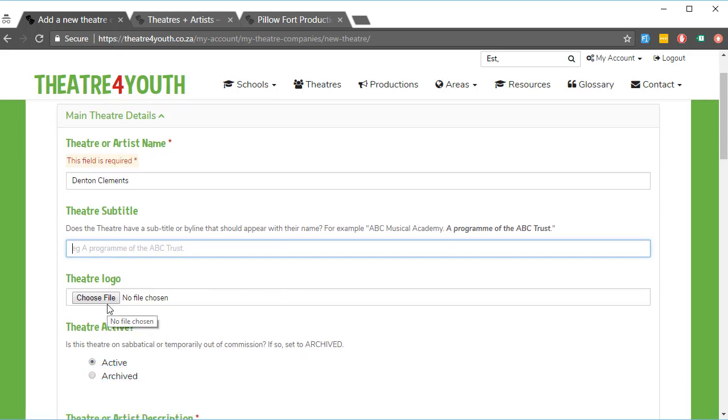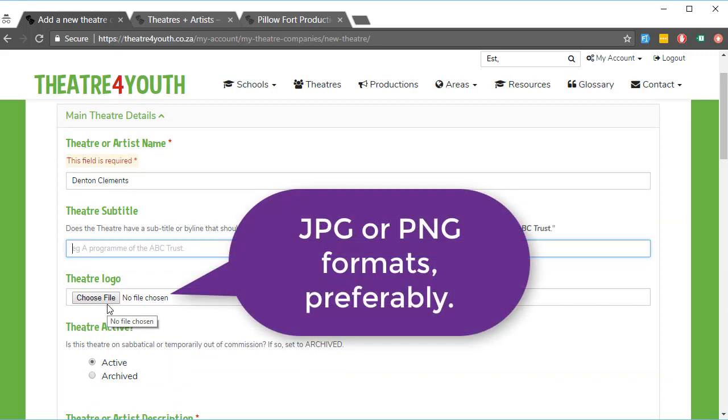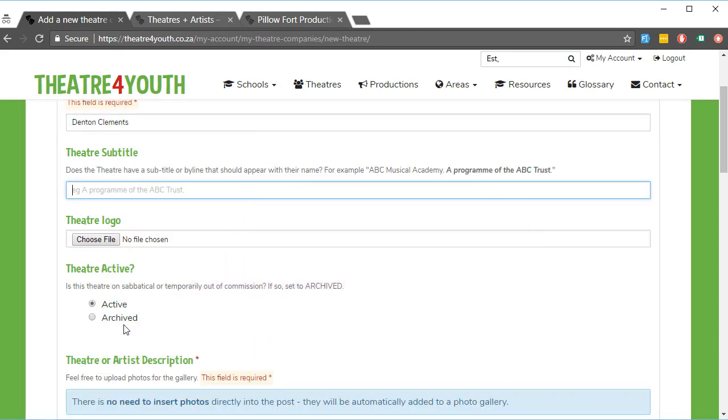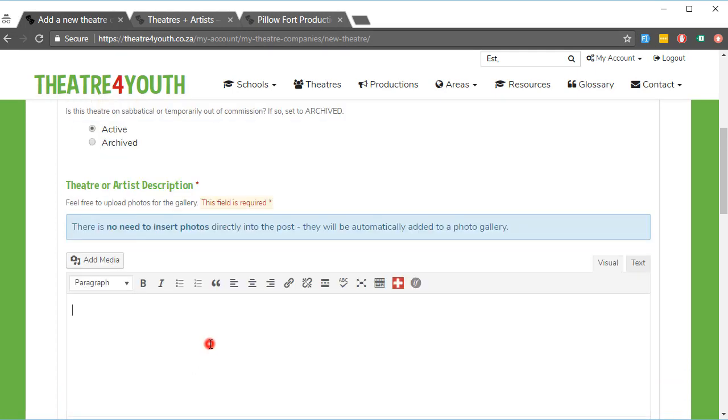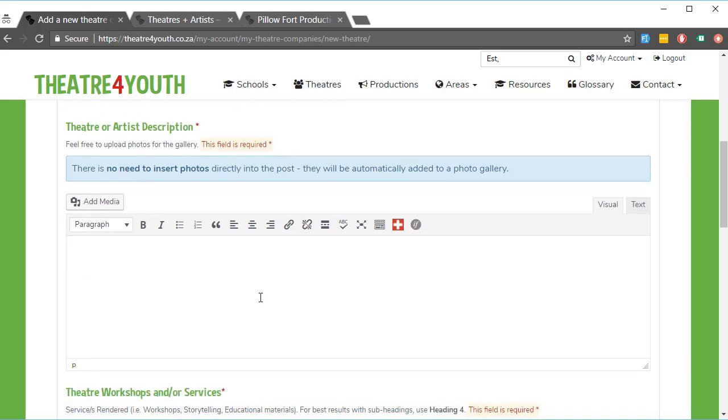A logo, you'll upload your logo file, preferably JPEG or PNG image files. If your theatre company is on sabbatical or temporarily out of commission, just set your status to archived. Your description, this is required. You can fill in whatever you like here.